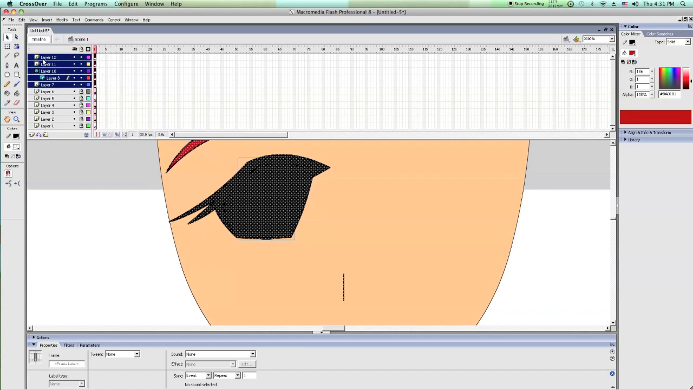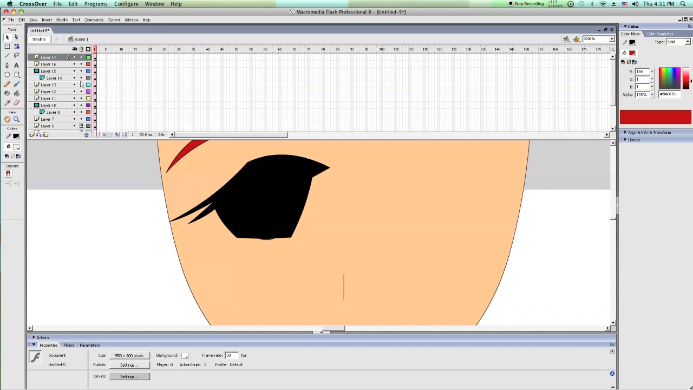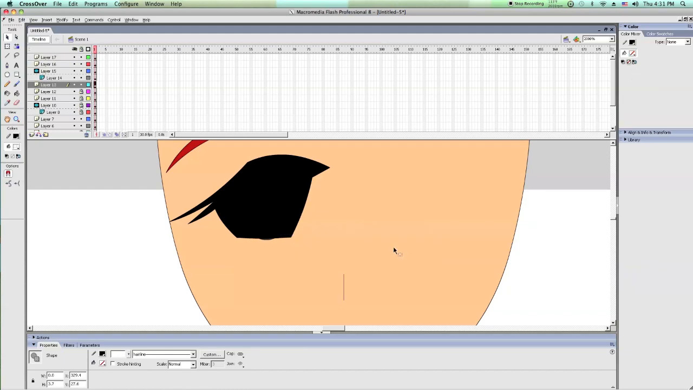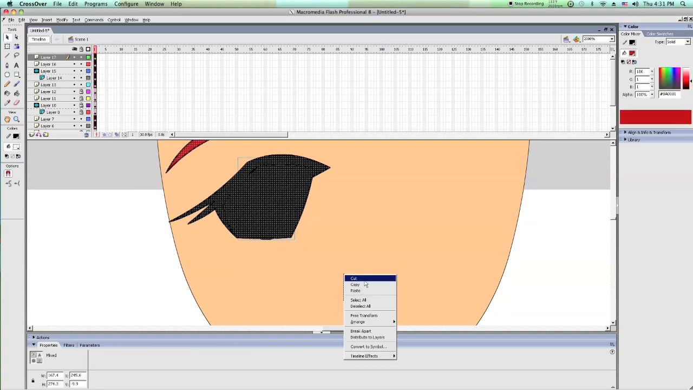Copy those 5 frames. Insert 5 more frames. Paste the same frames into there. Then I lock the first 5 and unlock the one with the nose. And when I select all of them, I can reverse.